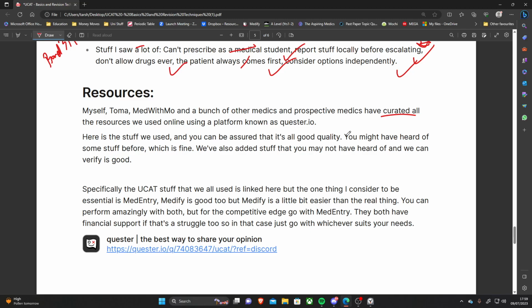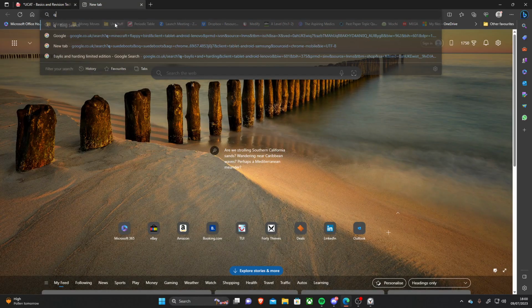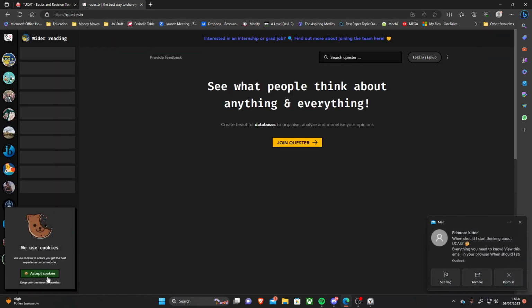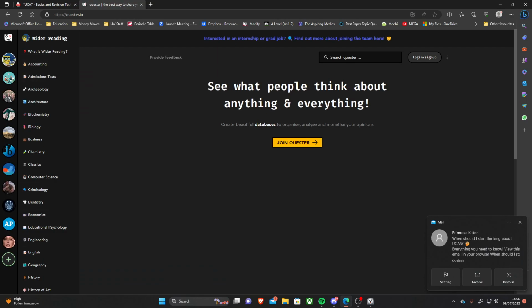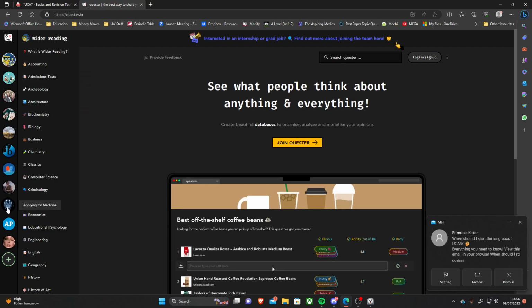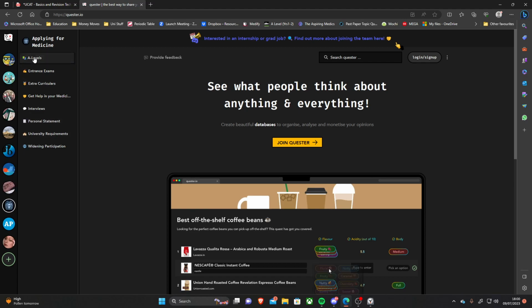I don't know if you've heard of it before. What we've done is we've put all of our resources that we used onto Questa, and I'll just show it to you now really quickly. This is Questa.io. Once it loads up, you've got a bunch of different guides on the left hand side, and you can have a look at this one here. This is the applying to medicine guide, and you've got a bunch of different sections for every single step of your medical application.